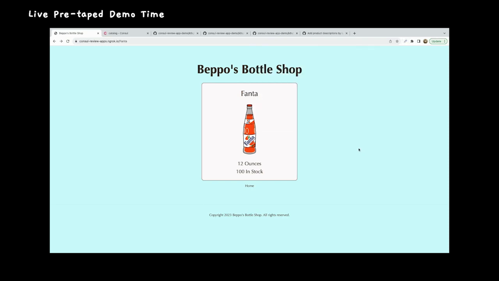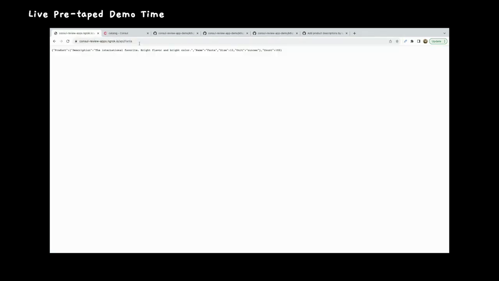We can do just the catalog. And here, there's obviously no change to the product page because we don't have any of the front-end pieces, but we can look at the API response. And we will see that the product description is present in the API response.